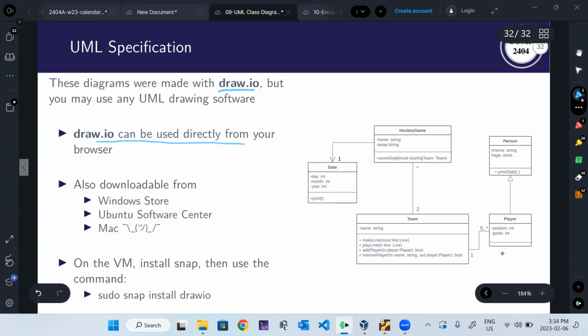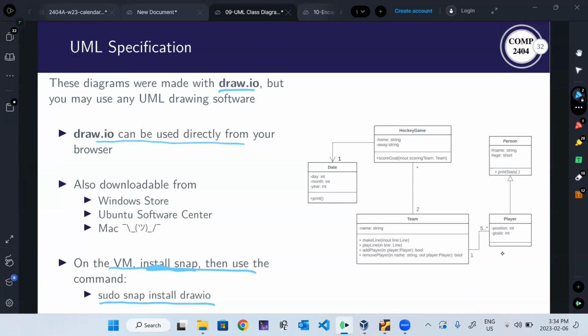But draw.io is available anywhere. You can use it from your browser, or you can download it from the Windows Store, Software Center, or Mac. I don't have a Mac, so I'm not sure where you would get that. If you Google draw.io, it'll take you there, and you could probably find something. If you want to install it on the VM, install Snap, which I think is already pre-installed on the VM, so you can just open a terminal and type that in, and it'll install draw.io. Okay.